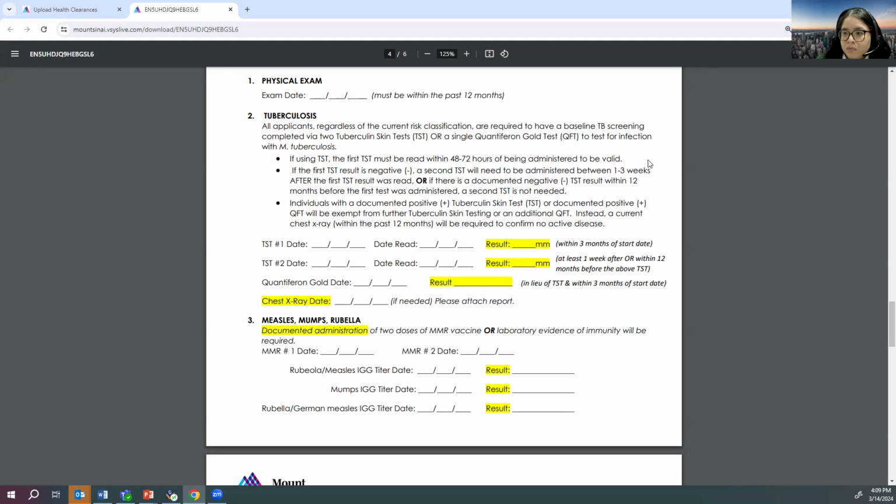See where it says TST number 1, TST number 2. So your first option is to do a tuberculin skin test. That's what that stands for. It's otherwise called a PPD skin test. So if you're doing the skin test option, you have to do 2 of them if you're going to be with us over 6 weeks, which is the standard volunteer length. We have short-term volunteers that join us and they're less than 6 weeks. So for the standard greater than 6 week length, you need 2 skin tests.